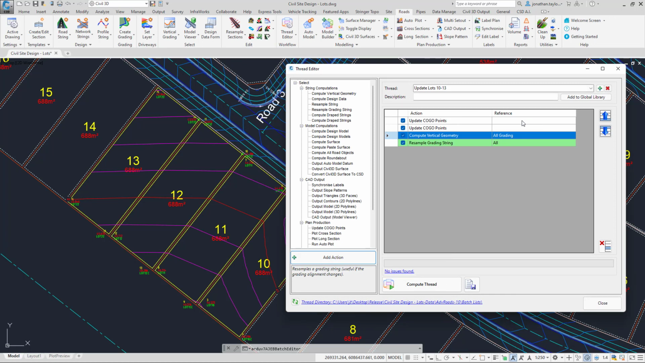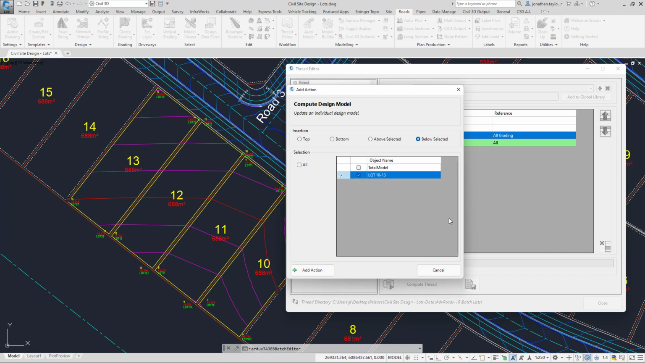Now that we've done that, the grading strings will have updated. The model that we've created, which is our built model here, then needs an update. And we simply do that by clicking on Compute Design Model, click on Add Action, and check our built model that we just created. I'm going to make sure that that goes to the bottom of the list, add action.